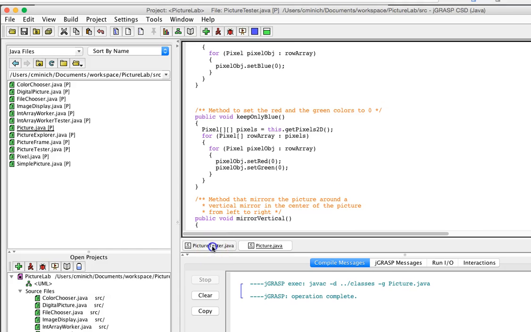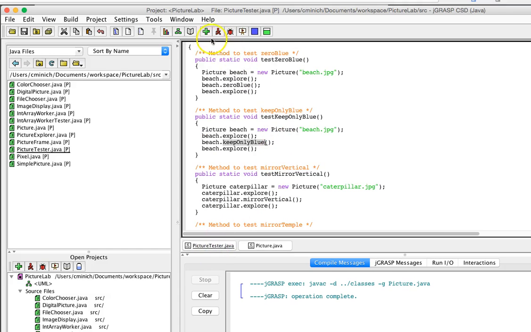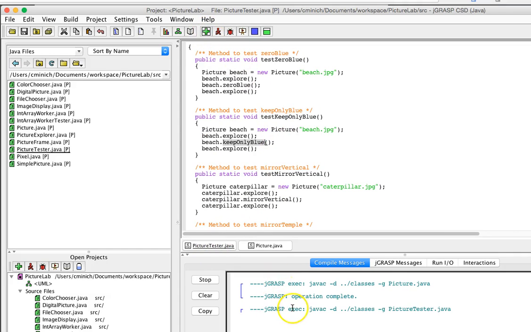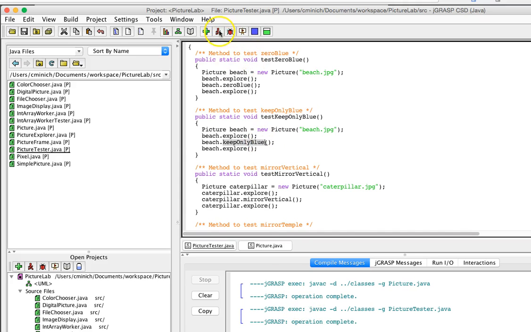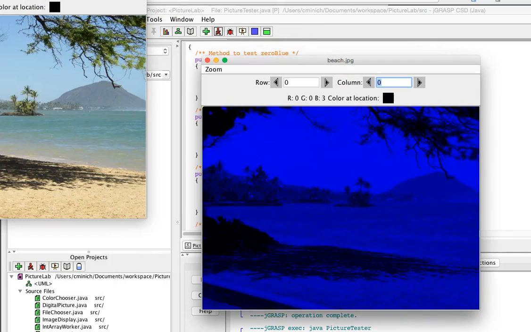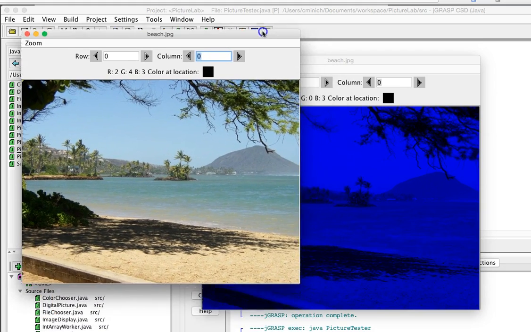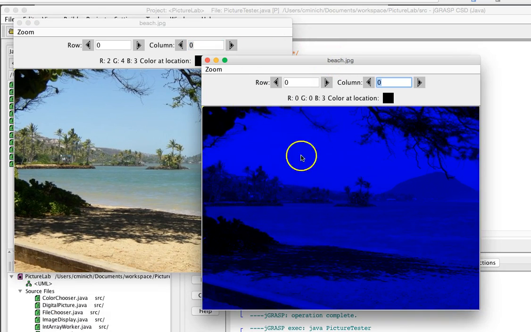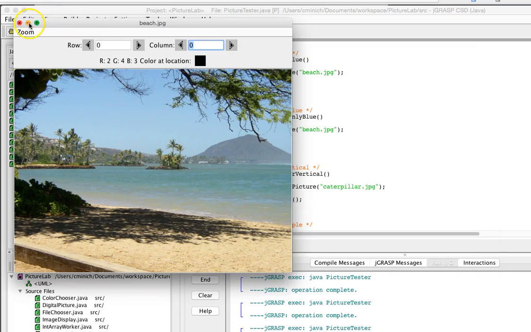But anyway, with picture tester brought forward here as active, I'm going to compile it just to make sure it didn't have any compile errors in this change. And now let's execute it, and we should see the result of our work. We should keep only blue. This is the original, familiar looking picture, and look, all the red and green was taken out. Now that's cool.